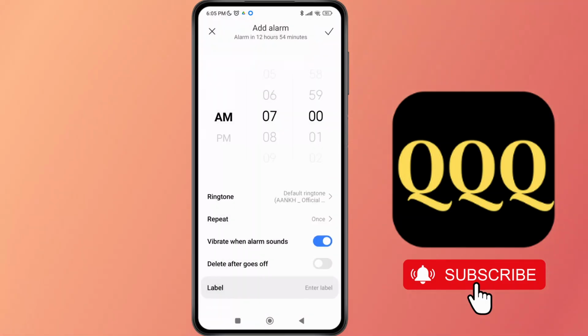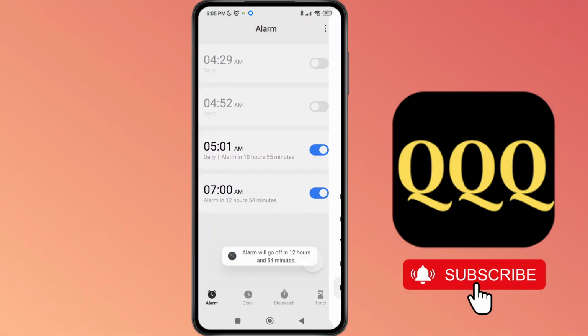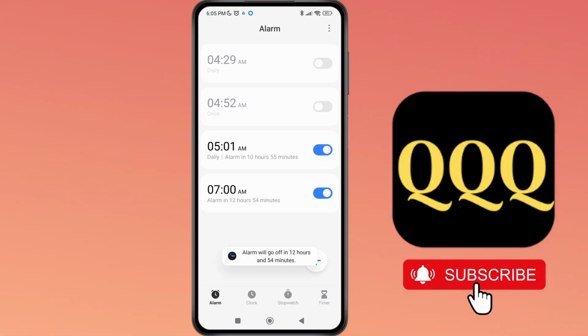Then go back. Then you can set vibrate when alarm sounds, delete after goes off, and so on. After that, you can just tap on the check mark at the top right, and there you go. You have set an alarm on Xiaomi phone.